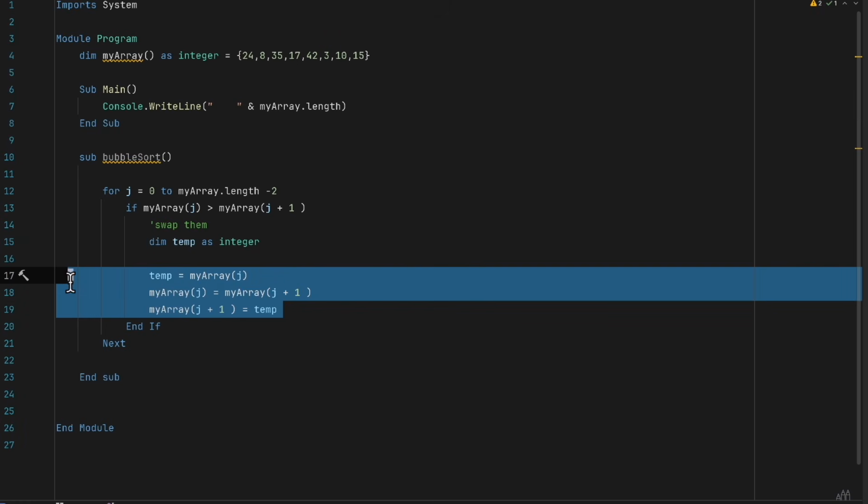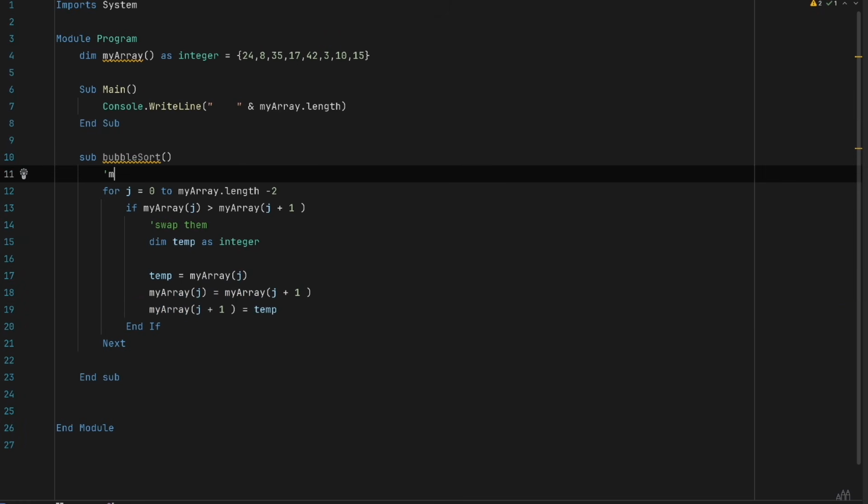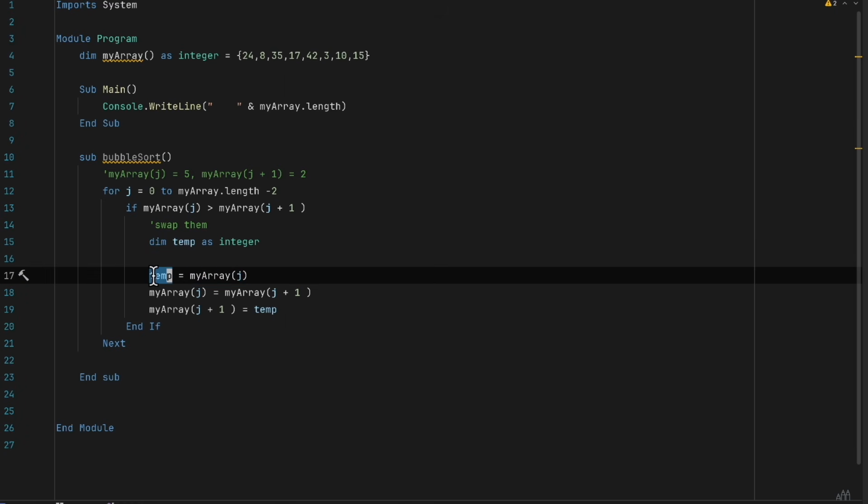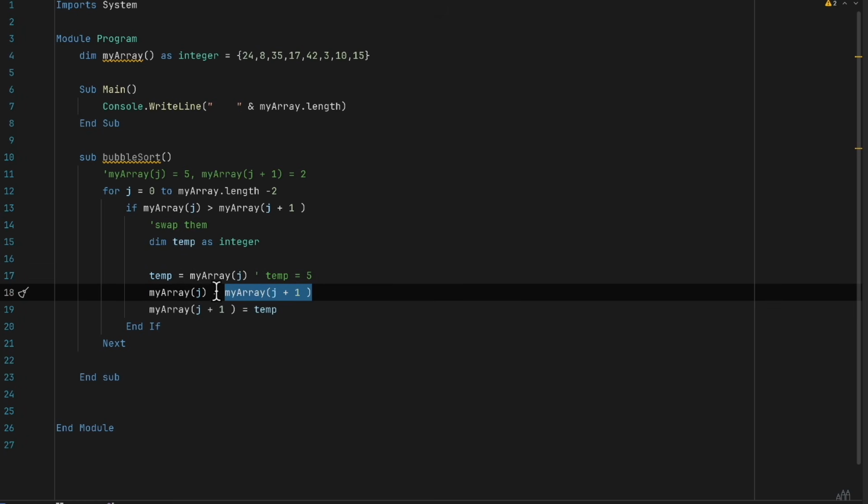So let's try to trace this code. Here I can say that my array j is equal to, let's say, 5. And we can say that my array at j plus 1 is actually equal to, let's say, 2. So we're gonna assign the value stored in my array j to temp. So temp is now equal to 5. And then we're gonna assign the value stored in my array j plus 1 to my array j. So my array j is equal to 2.